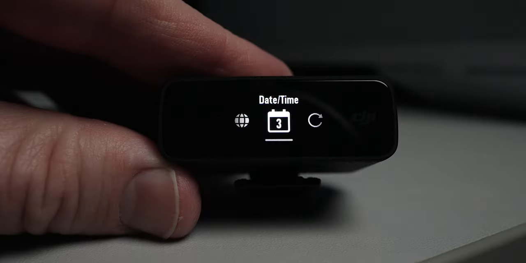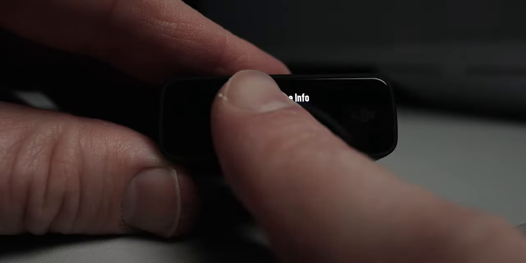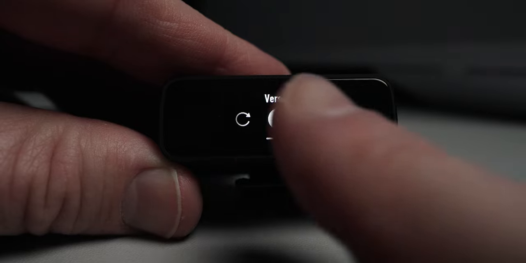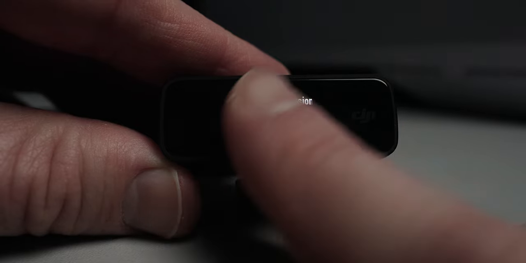Once everything's updated, you can head into the settings on the receiver and swipe across and check the firmware versions of the receiver and also the transmitters. If you've customized any settings in the receiver, you'll want to go and set them up again, because as part of the firmware update, all of those settings will be reset to the factory defaults.